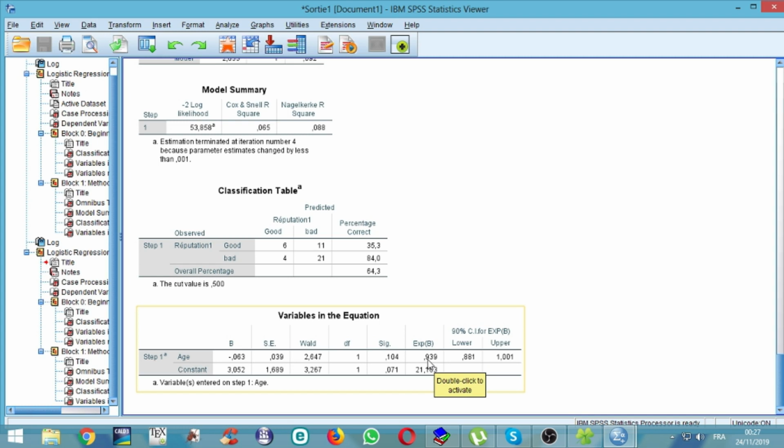So we will go a little bit deeper in our analysis in order to show you what age category can most influence the probability of being in good or bad reputation. Because before that, we will show you the classification table.